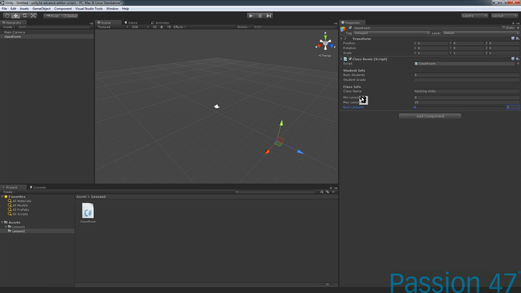So technically, this whole minimum and maximum, we can make these private and not even worry about them anymore, because now we know that the number of lessons will either be 1 or 25. So then we don't have to worry about setting it up here and somebody adding more or less lessons. So that's how you use the range slider.